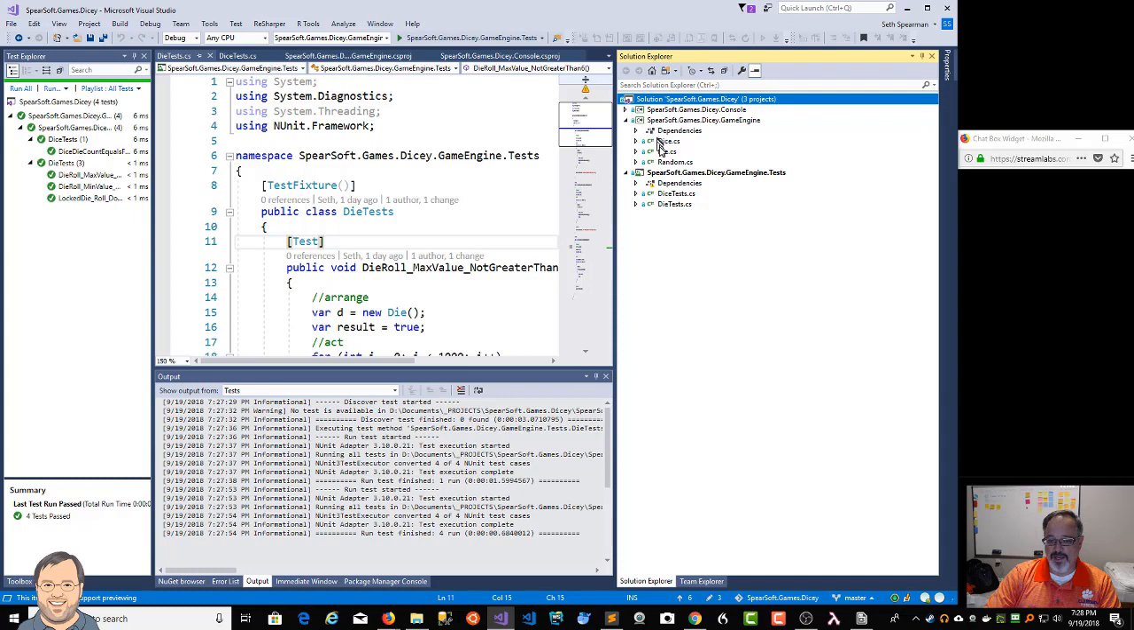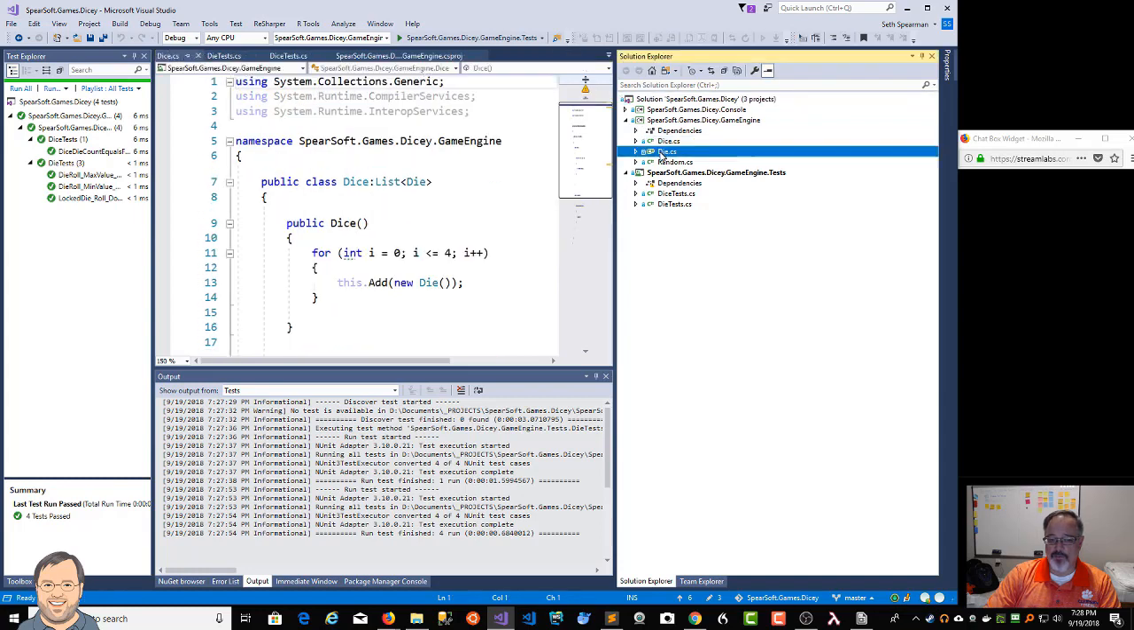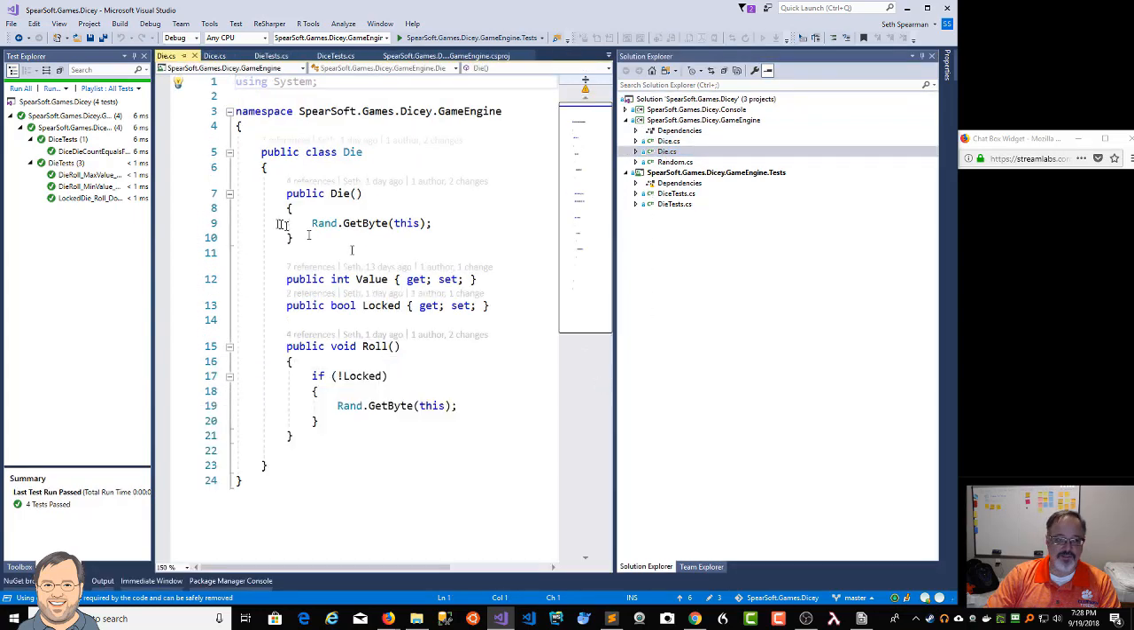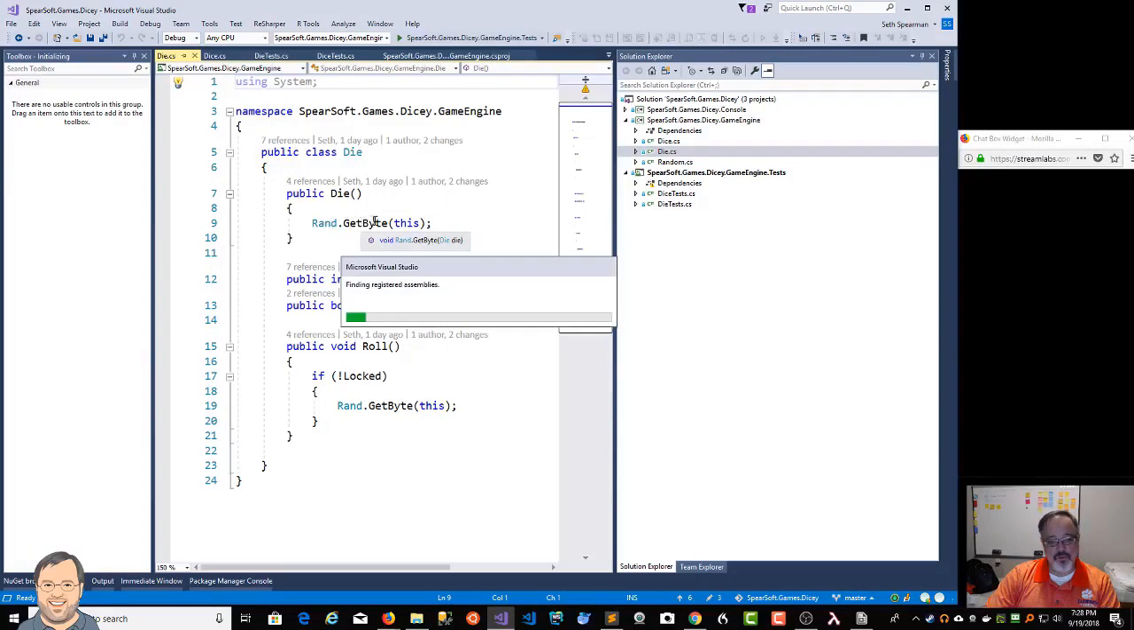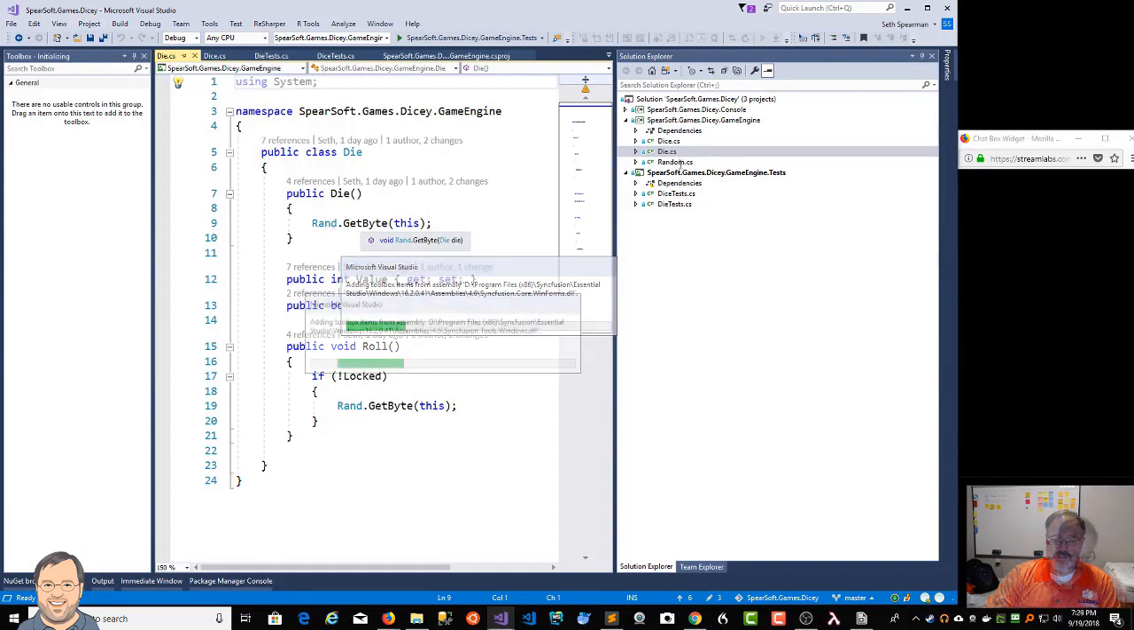So I added 2 classes. I added these before, but these are actually doing useful things now. So notice the die class is now rolling by using a class I've created called rand.